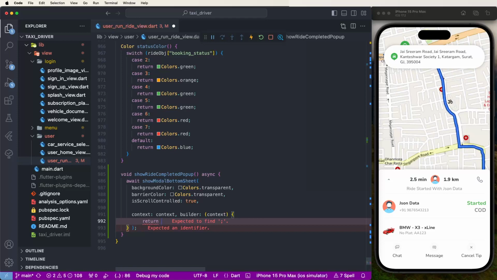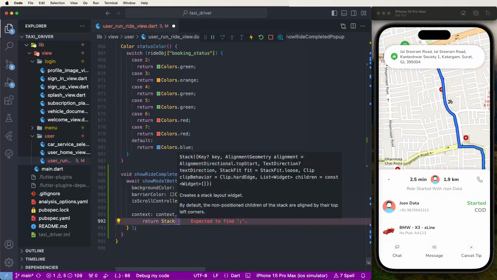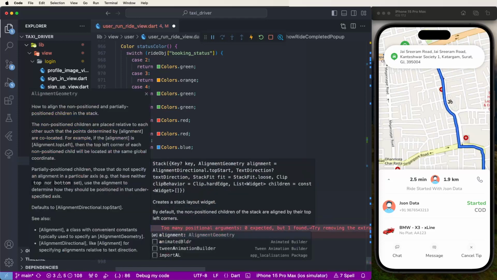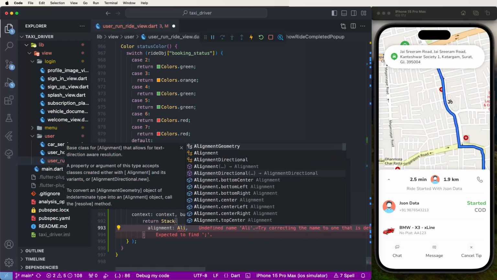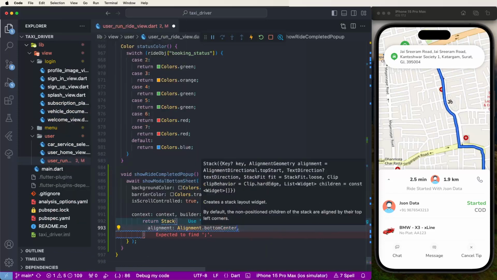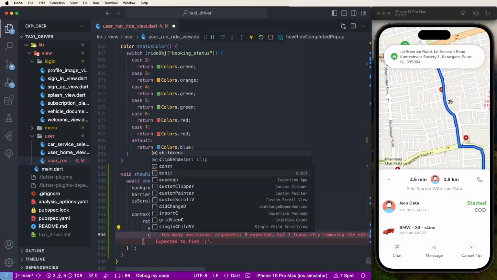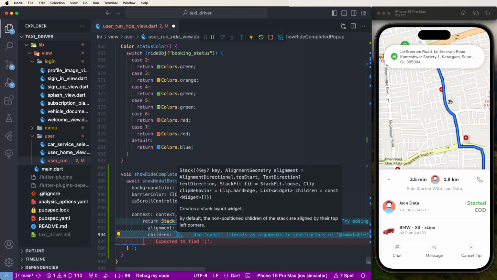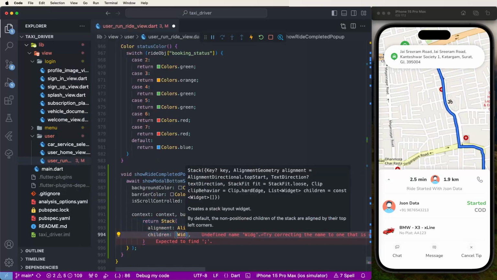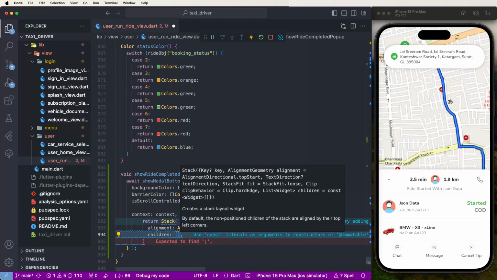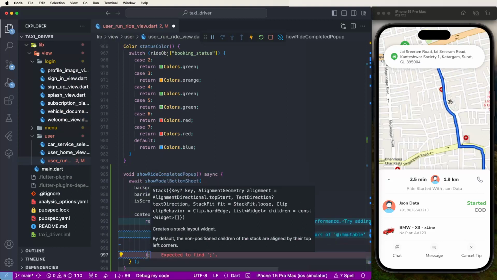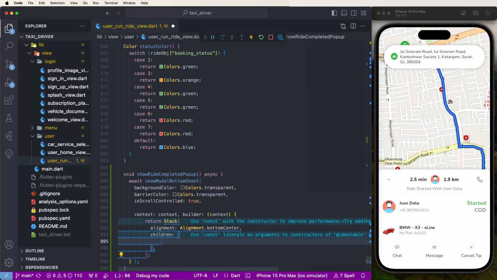Now first of all need to create here the stack, give this the alignment. Need to set the align to bottom center. Now need to create the children like this. Need to write down here and call the semicolons.